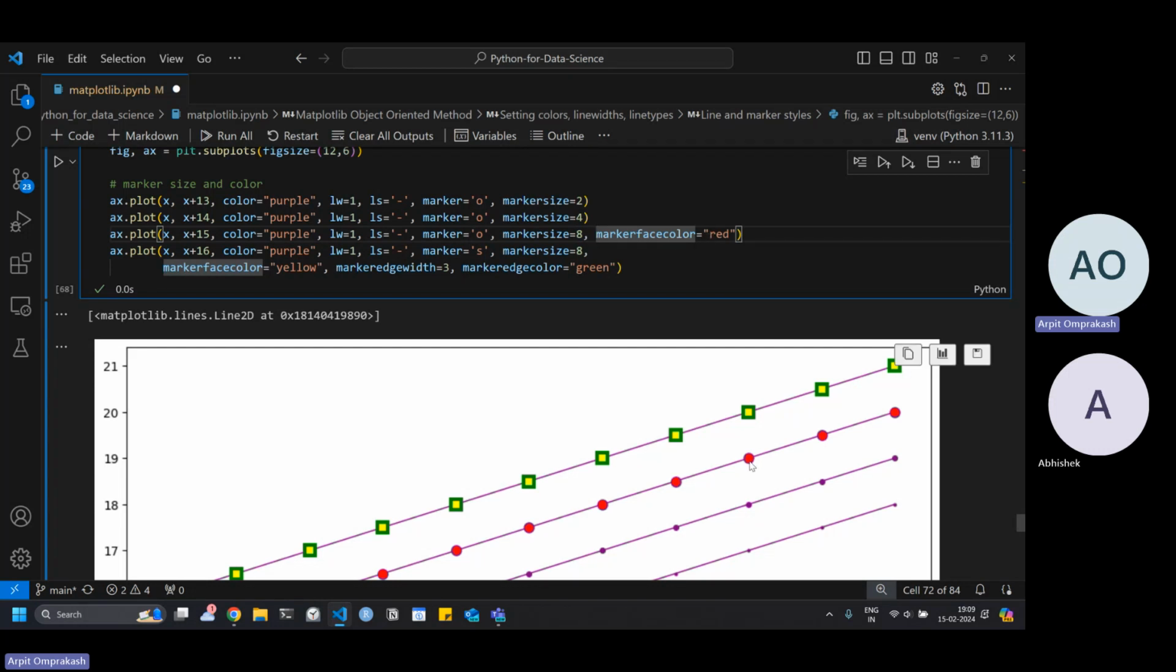So basically the face color of the marker here is red. The filling inside the marker is red. In the fourth line, we have a purple line with one solid line. Then we have a marker which is square. We have marker size which is 8. So these two are of the same size.